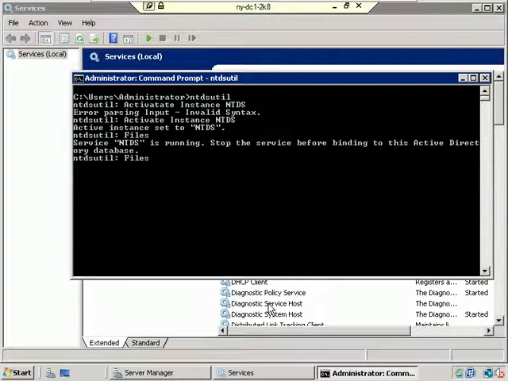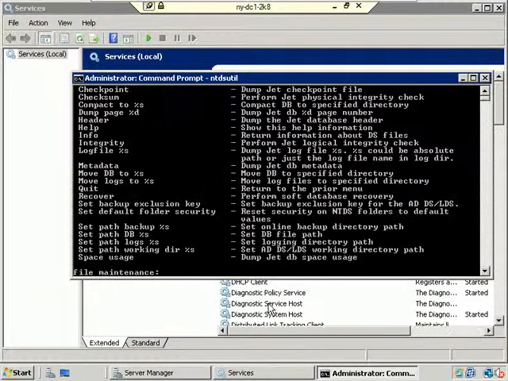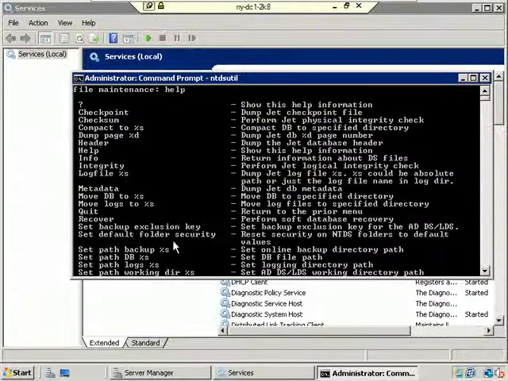So let's go into our files context now. There we go. Since Active Directory Domain Services, also known as NTDS, is now stopped, we can get into files. But you're not going to be able to get into the files context until you get Active Directory Domain Services to a stopped place. All right, so let's just do a quick help command to get a list of the tools that are currently available to us.